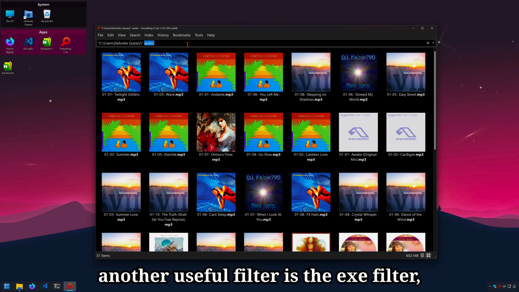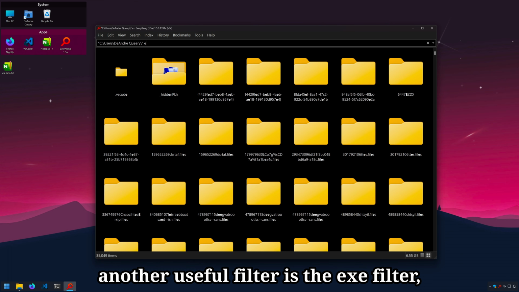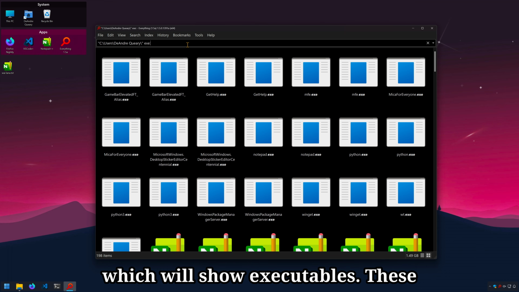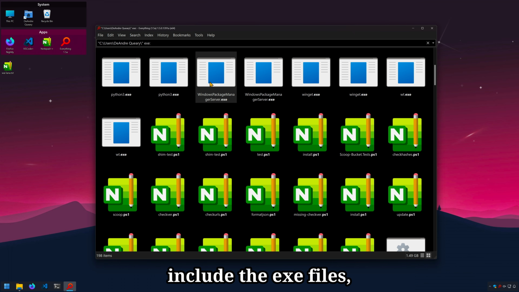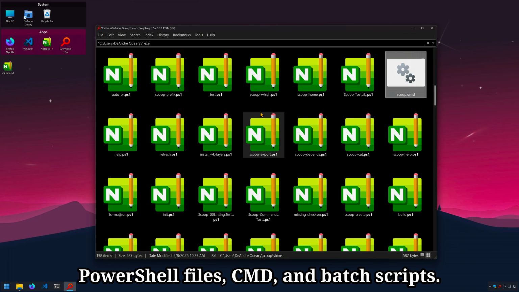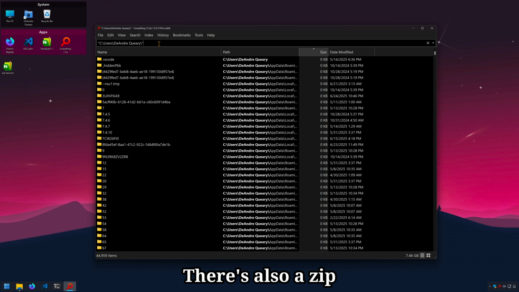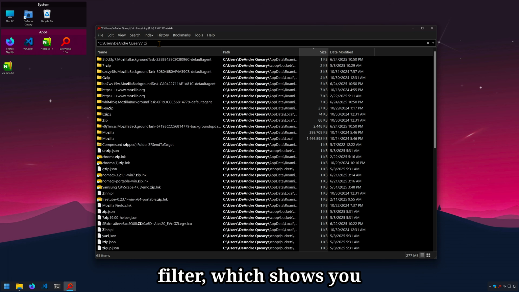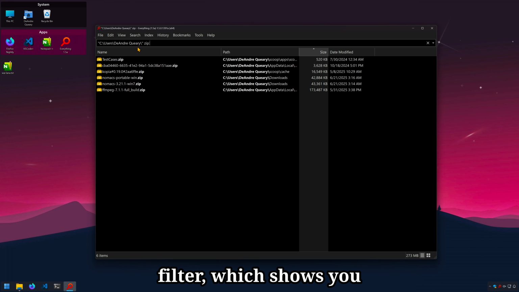Another useful filter is the EXE filter, which will show executables. These include .exe files, PowerShell files, CMD, and batch scripts. There's also a zip filter, which shows you compressed files or archive files.